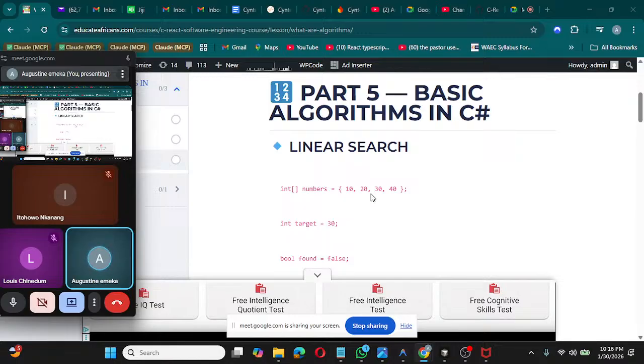Normally what you will do is check the first one and see, is this 10 equal to 30? If it is not equal, you go to the next one. You check again, is this 20 equal to 30? If it is equal, you stop. But if it is not equal, you go again to the next one. Is this 30 equal to this 30? Then yeah, that is true. So once you found that two of them are equal, you break out of the loop. There will be no need going to search this next one. So that is what we call linear search.